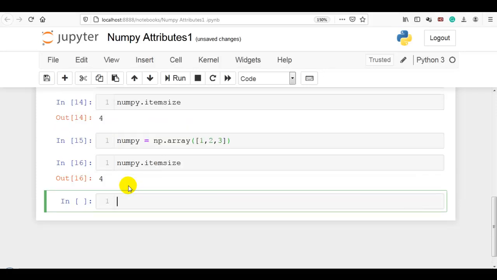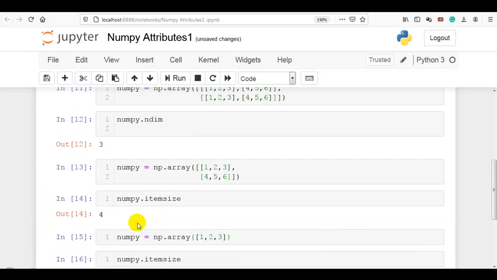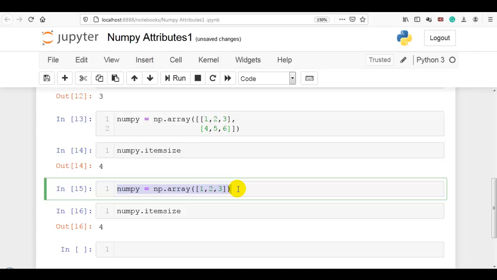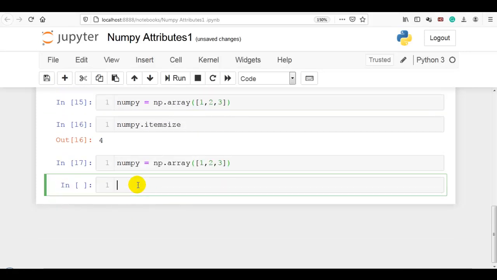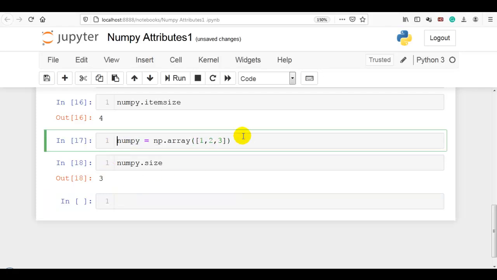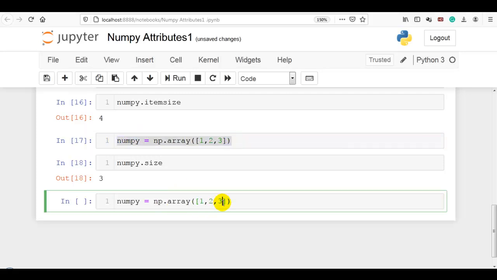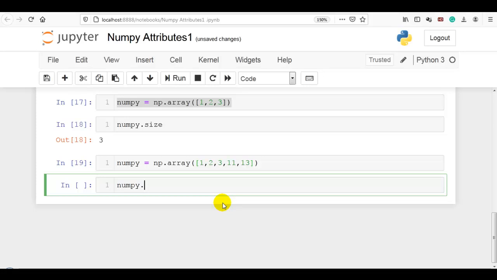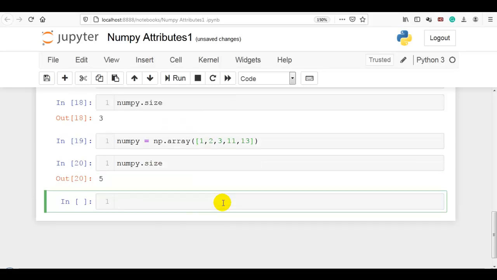Now the next attribute, size. Again let me take this 1D array. np dot size. So the output is 3. The size attribute returns the number of elements in the array. So here there are 3 elements, so the output is 3. Again let me copy it and paste it in this cell and add 2 elements. Then again np dot size. The output is 5 because size returns the number of elements in the array. Here there are 5 elements, so the output is 5.